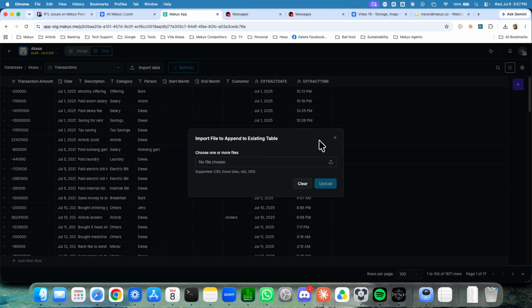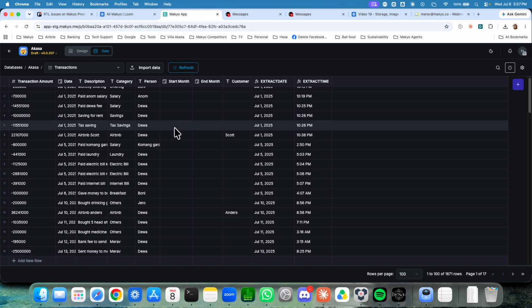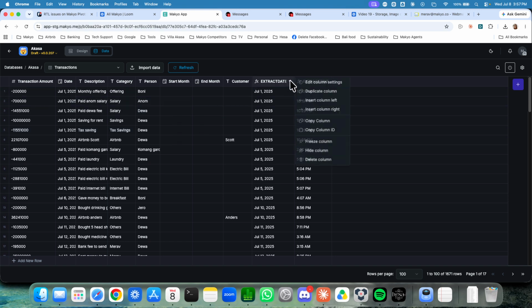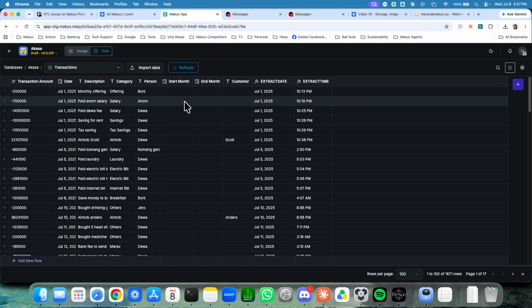So what is it good for? It's good if you already have data and you don't want to delete it and start all over. It's good if you have functions and calculations like I do here. I don't want to have to do all the calculations again. Then all I do is append the data, and that's it.